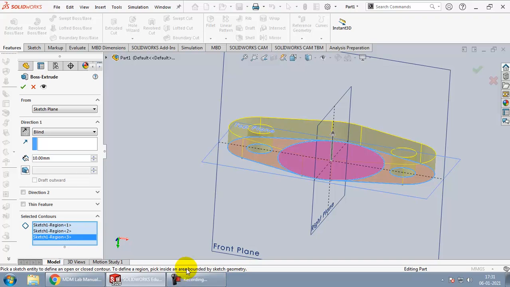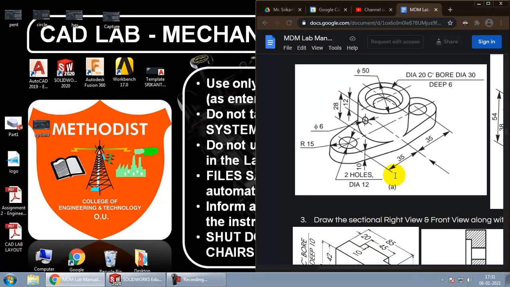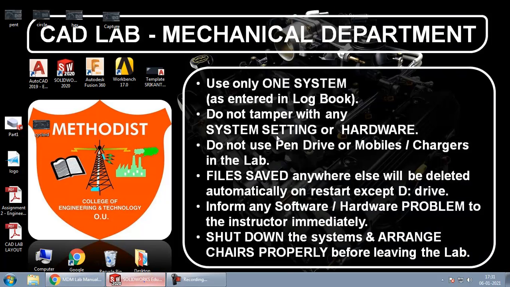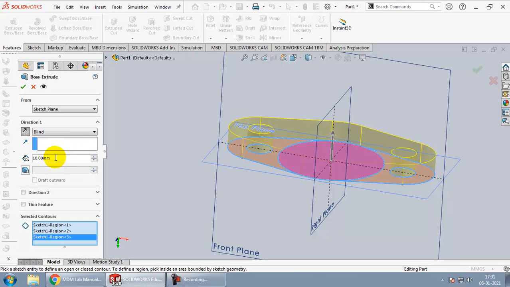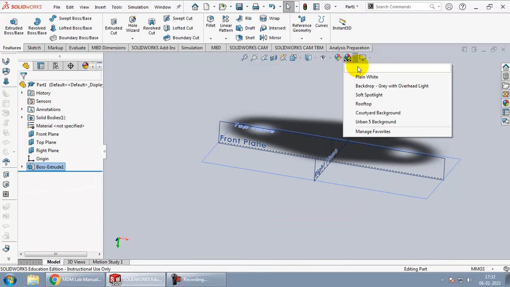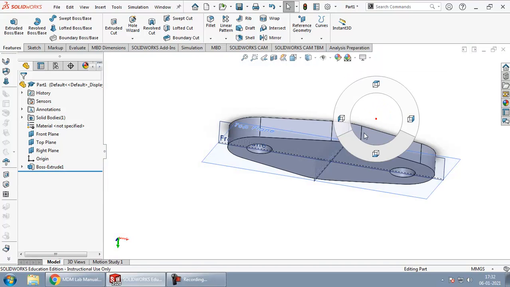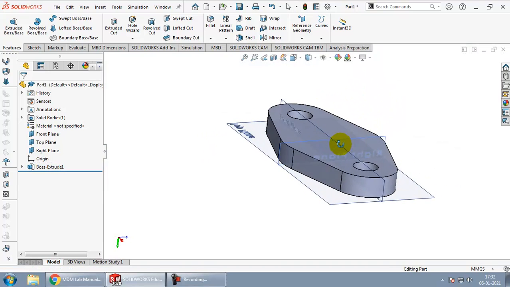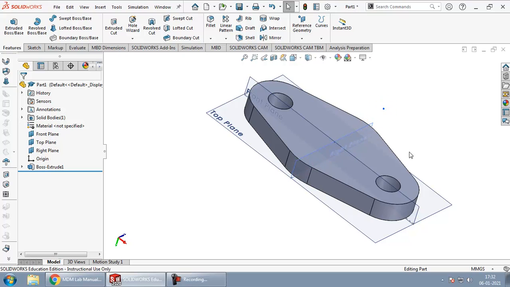And what should be the thickness of this? Let us check it in the manual. Thickness is 10. So let's go ahead and give the distance of 10. It's already 10. Okay, so let's click right. So you can see our object has started coming into shape.